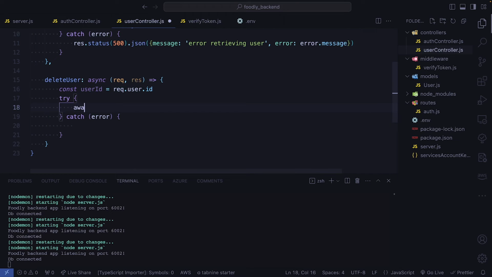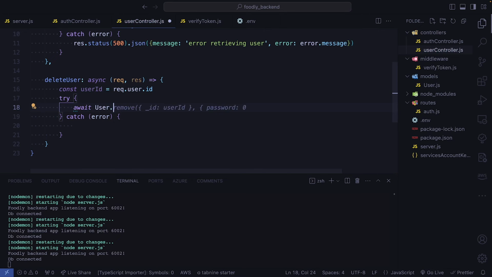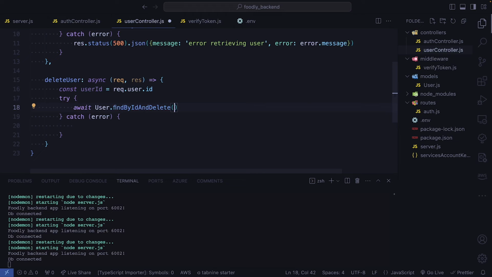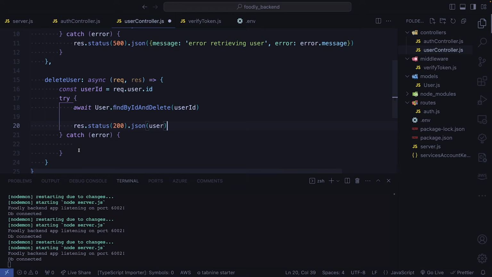So here we're going to await user dot, it's supposed to be find one and delete. Okay. And we're going to use the user ID. Then we can pass back the response. Okay. So our response is going to be a 200. Like that. So it's going to be response status 200.